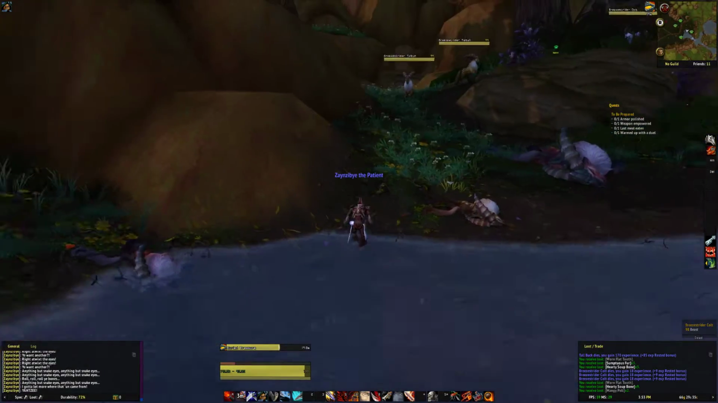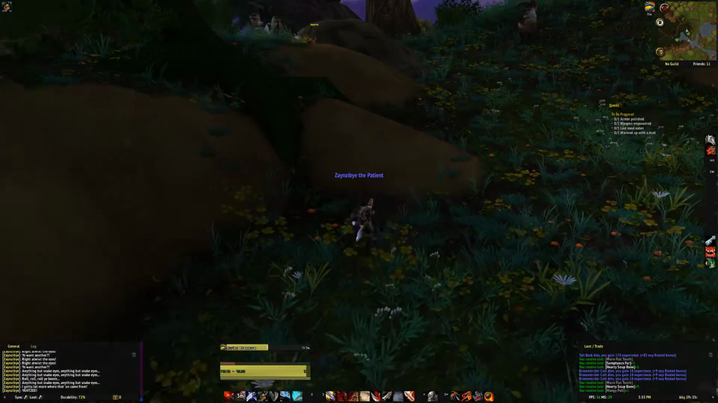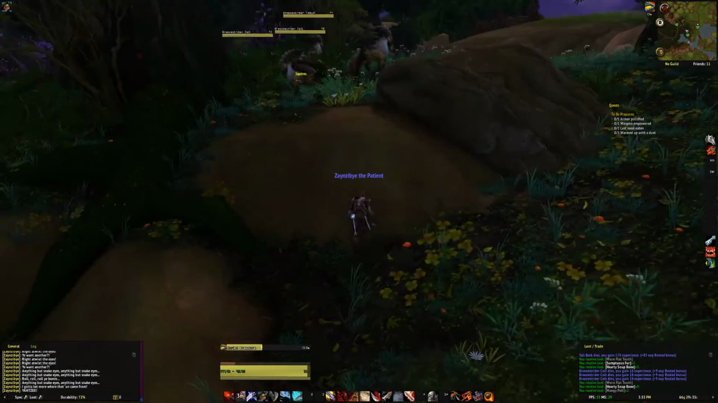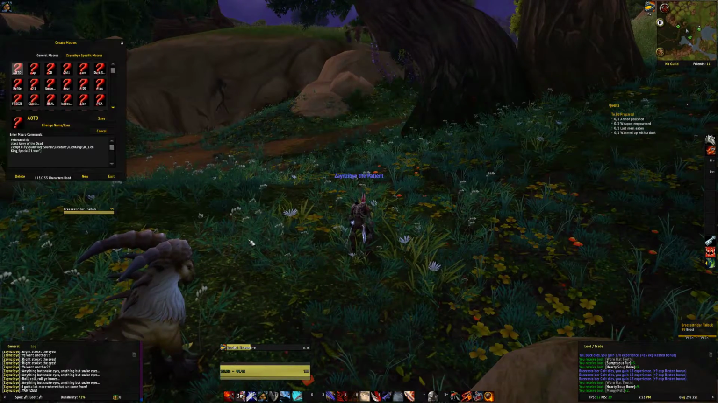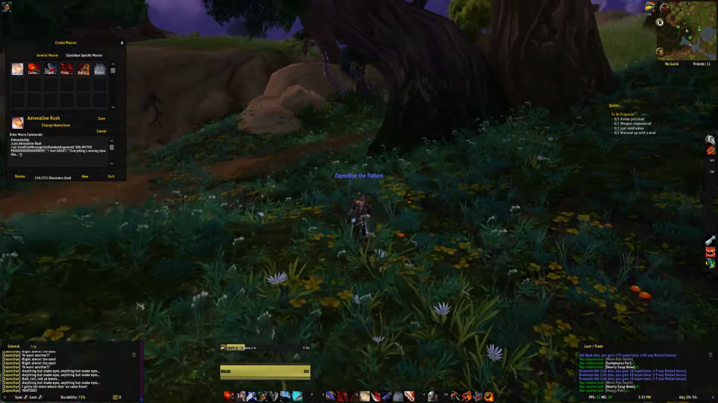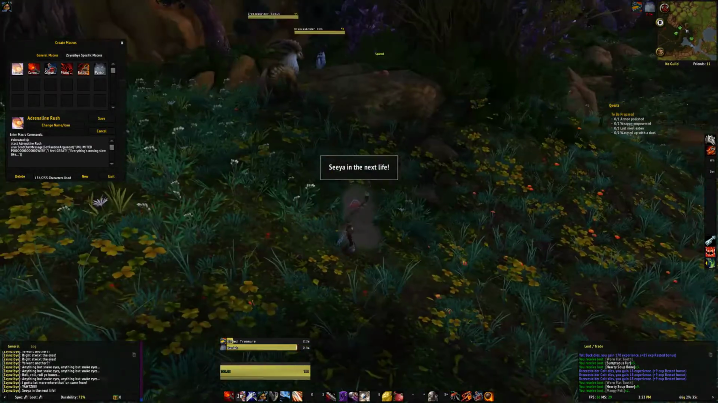So I'll show you how I did this by opening up my macro menu, as soon as I get out of the way of where that thing spawned. So open up my macros. These are the specific macros for this character. Oh, I did one for Vanish as well, I forgot about that.